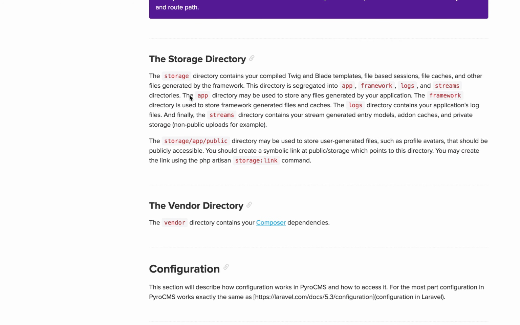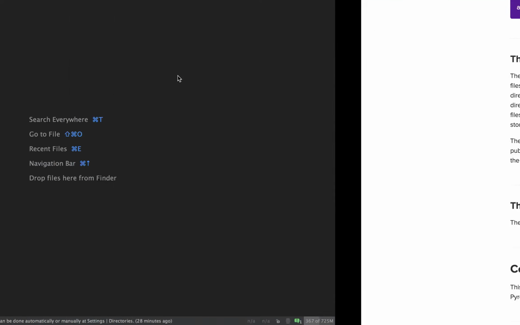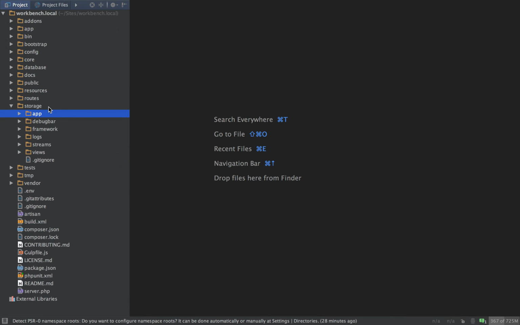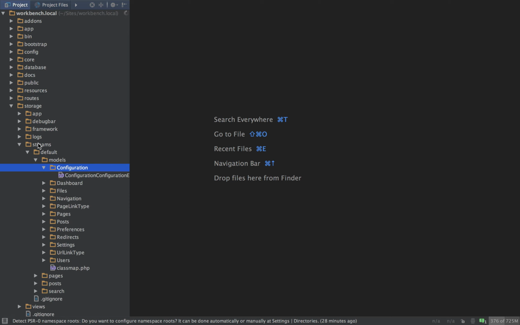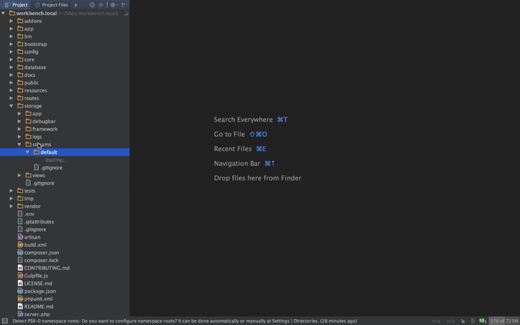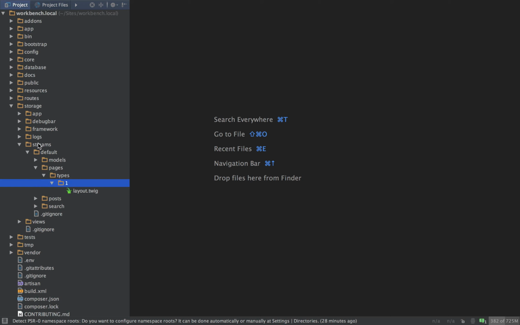Let's see, the storage directory. The storage directory is, again, very similar to Laravel. One difference here is the streams directory within it. This is where the application will store generated models for different streams. It will store output files for the editor field type, markdown field type, and the what-you-see-is-what-you-get field type. These are just kind of volatile files.